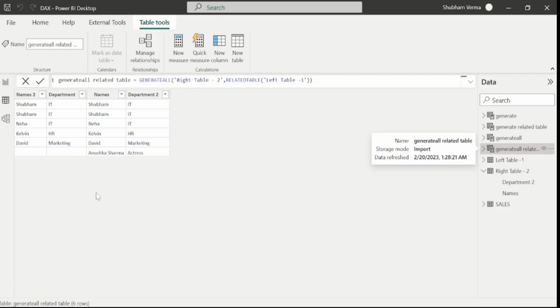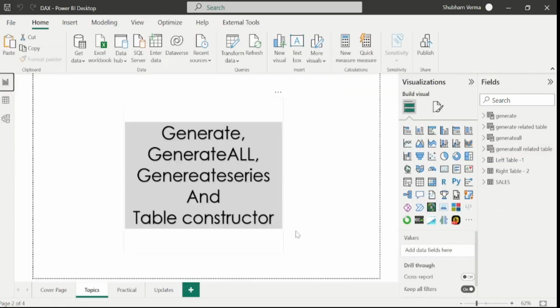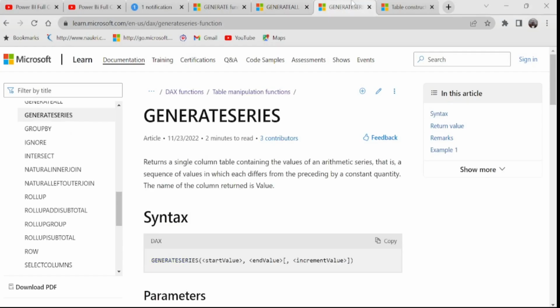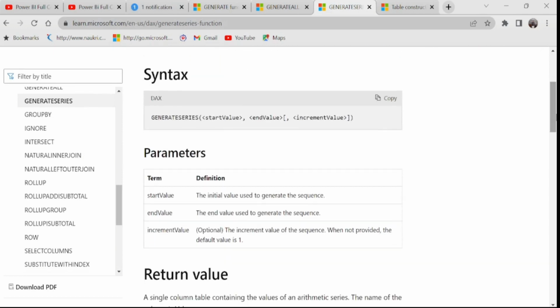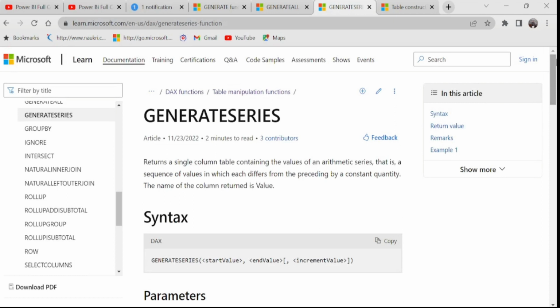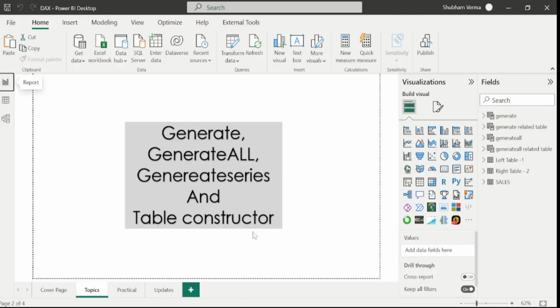And now let's move towards the next DAX function of today's class, which is generate series. So let's go to the reference page and understand the definition first. It returns a single column table containing the values of an arithmetic series, that is, a sequence of values in which each differs from the preceding by a constant quantity. The name of the column returned is value. And here we have three parameters: start value, end value, and increment value. In this class, guys, I will only tell you how to use this DAX function. So let's go to the Power BI desktop and apply this DAX function.